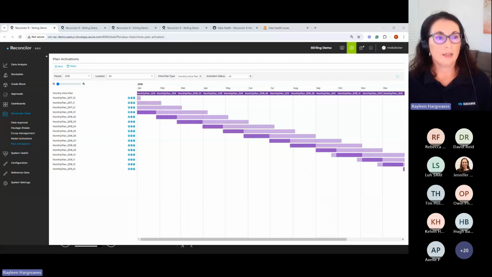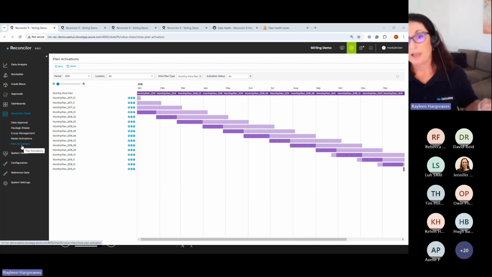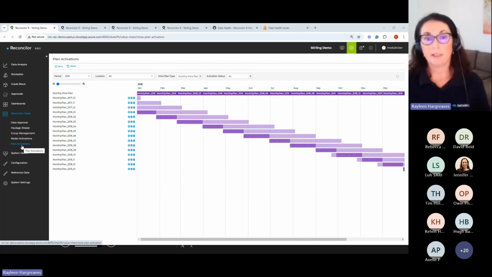Okay, so the screenshot I had was the model activations. As I said, I didn't have versions in that model activations, but I've got versions in my mine plans. And the reason I have versions in my mine plans is because we have rolling plans typically. So what you can see here is for the monthly mine plan, we've got different versions that have come in. So we've got October, November, December that have come in.